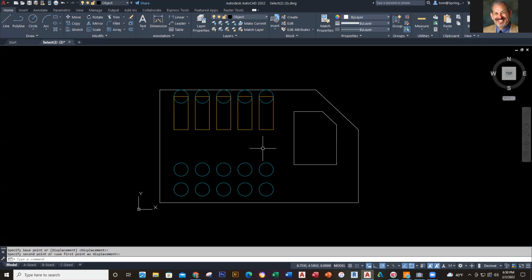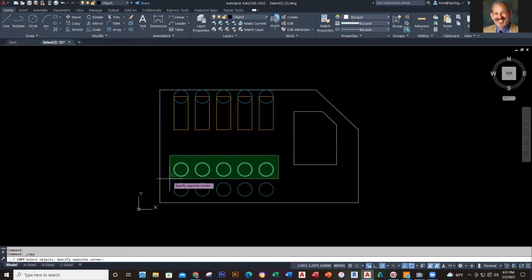Now I'm going to use the copy command. Now the copy command works like the move command almost identically. You start the copy command, and then if I click here, I can pull my cursor over. And when I pull my cursor over here in this direction, AutoCAD gives me a green selection box. Did I talk about the green selection box last week?